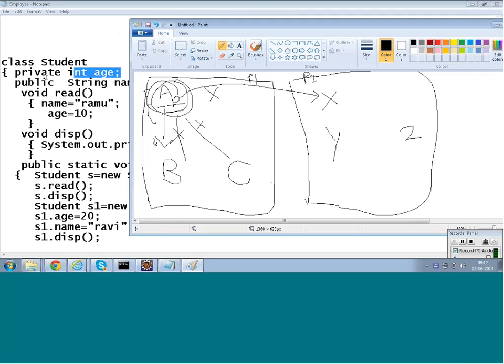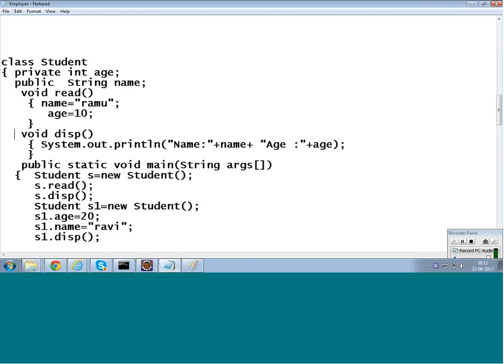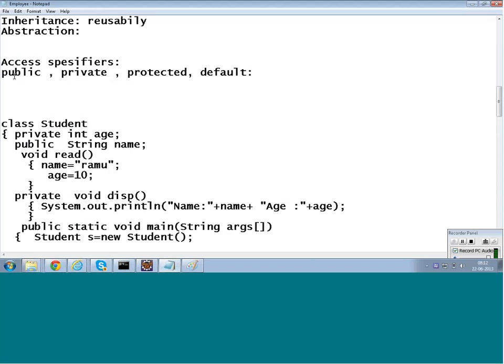A variable can be private, and a member function also can be private. If you say this method is of type private, nobody can access that method in a subclass. It means by specifying your access specifiers, you are restricting the scope of the variable and the scope of the function. Okay. Next is protected.